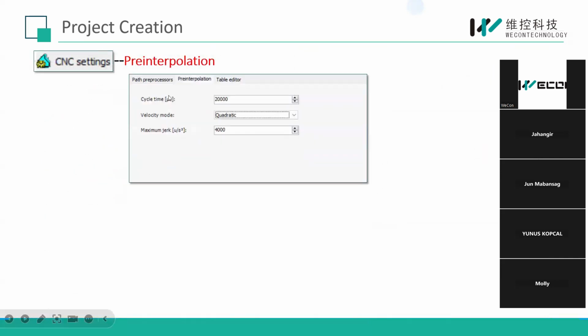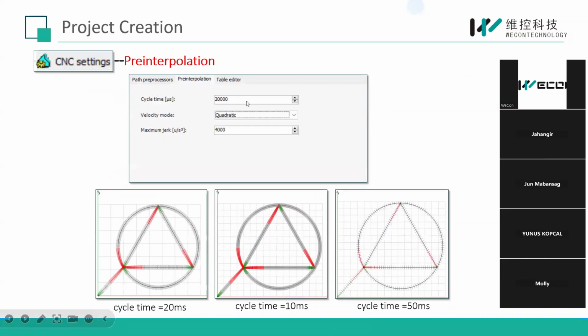And this setting, pre-interpolation. This setting, first the cycle time. Here for the same curve, I set different cycle times. You can see the smaller the cycle time is, the more points the curve will be divided into. You can see here we have many key points to divide the curve into different segments.